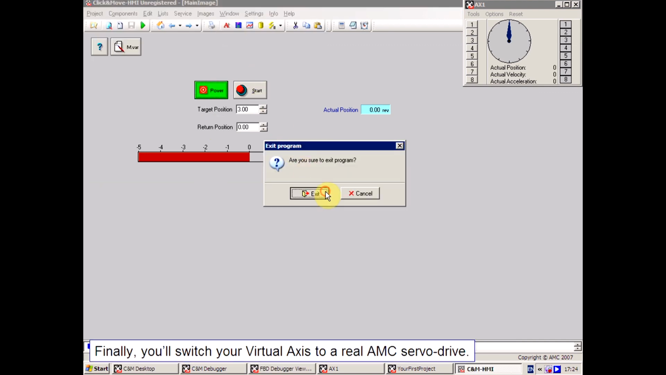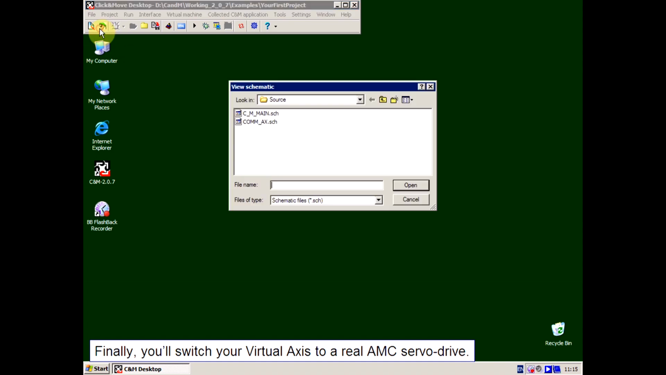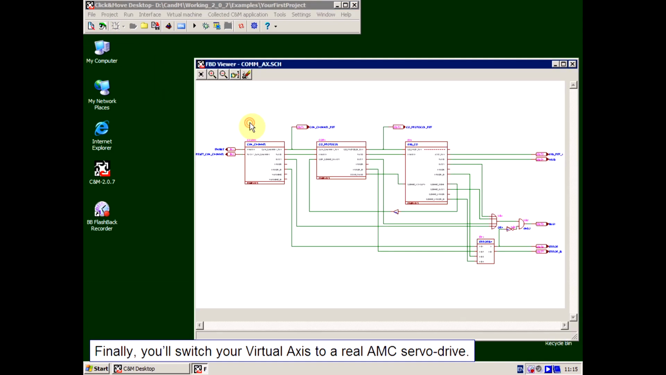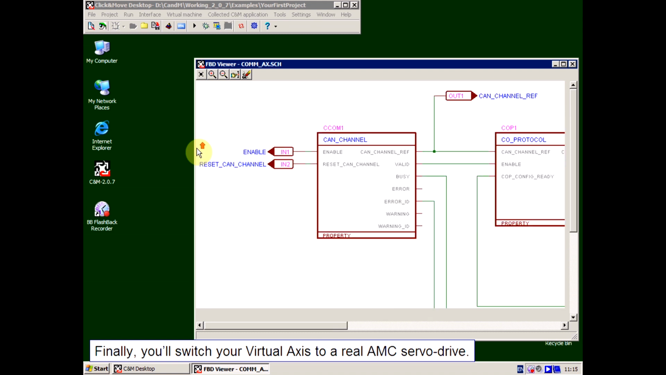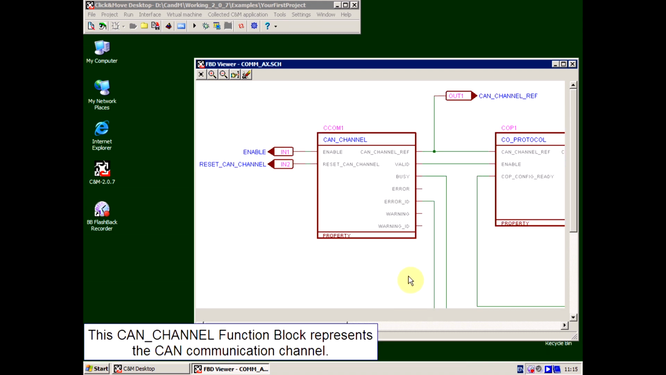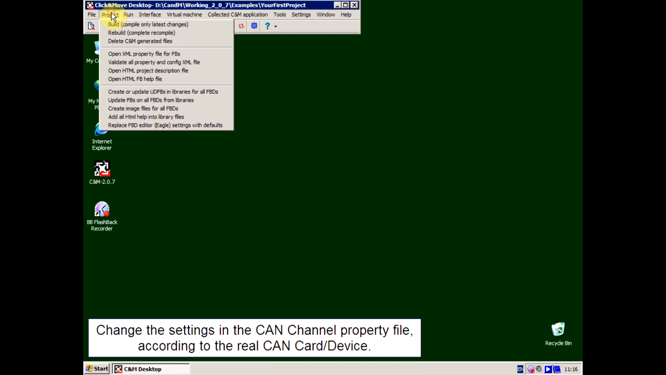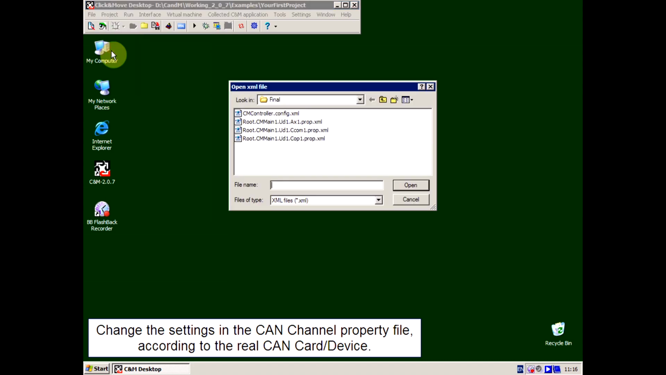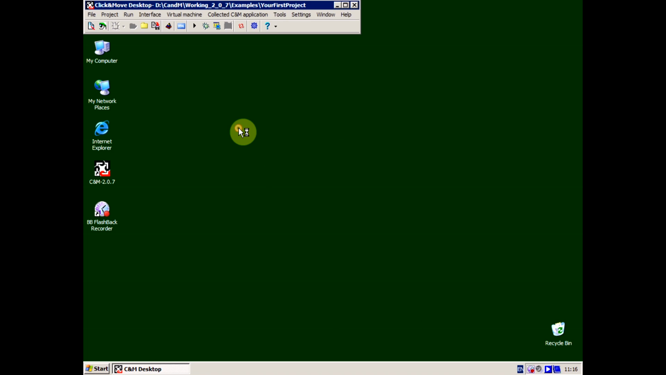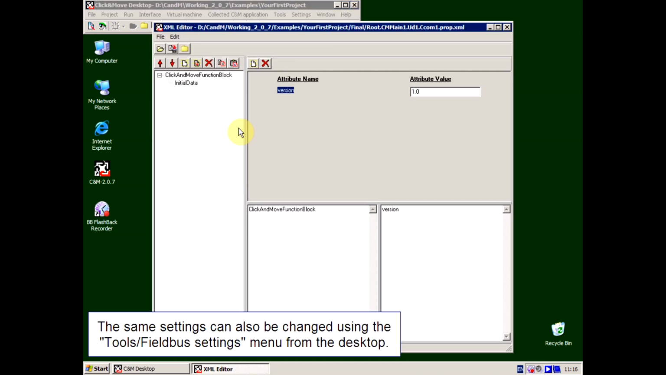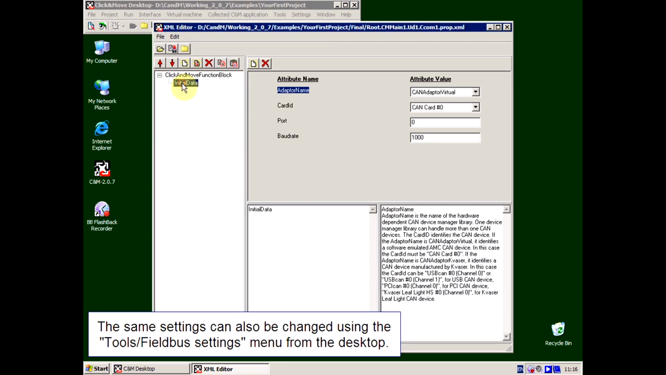Finally, switch the virtual axis to a real AMC servo drive. This CAN channel function block represents the CAN communication channel. Change the settings in the CAN channel property file according to the real CAN card device. The same settings can also be changed using the Tools Field Bus Settings menu from the desktop.